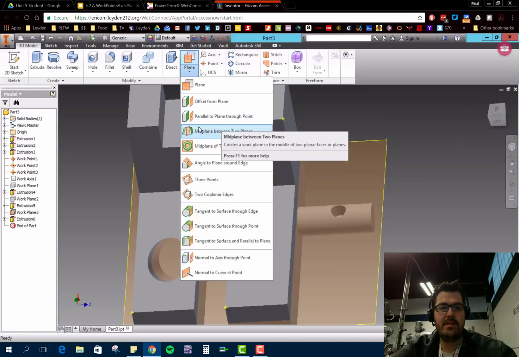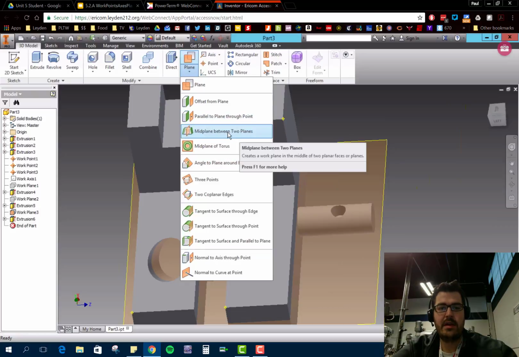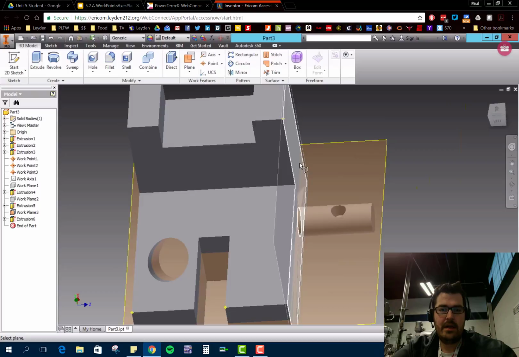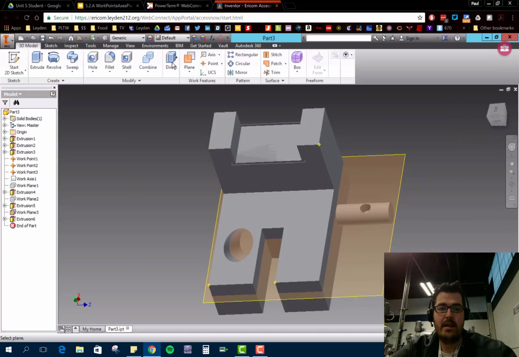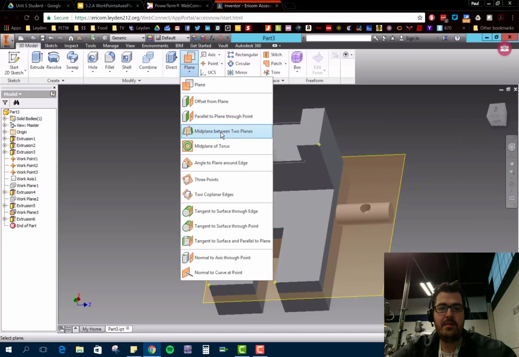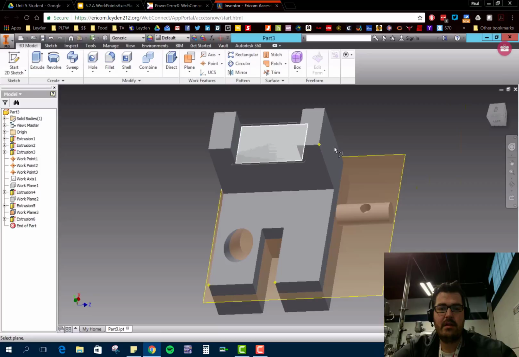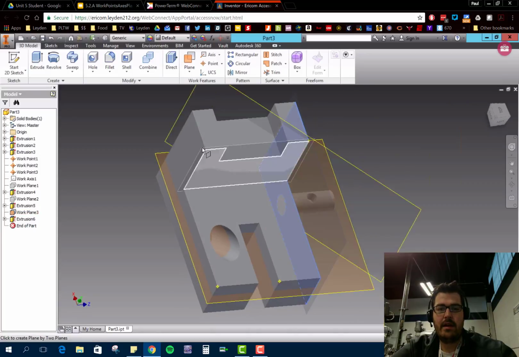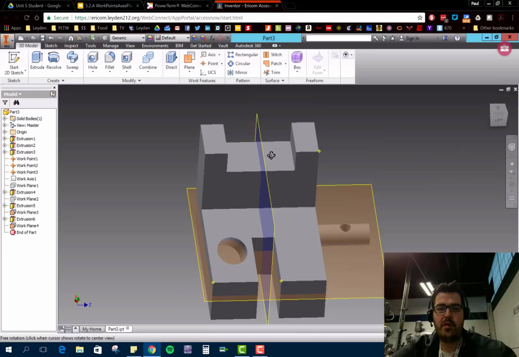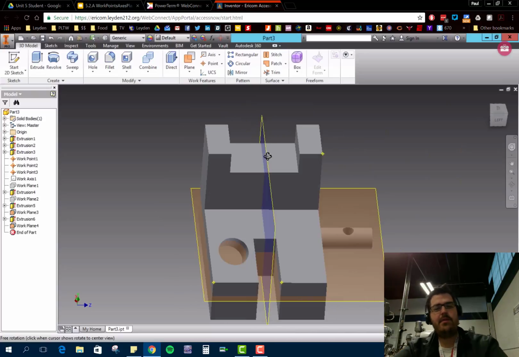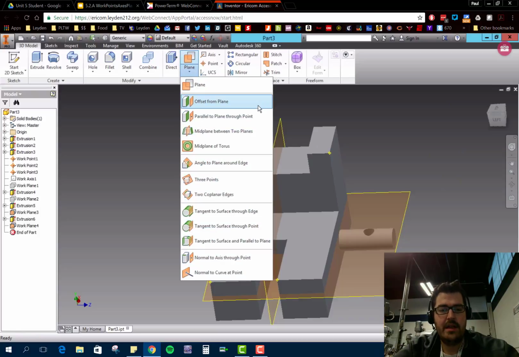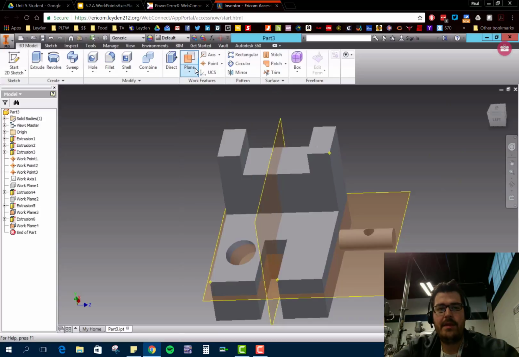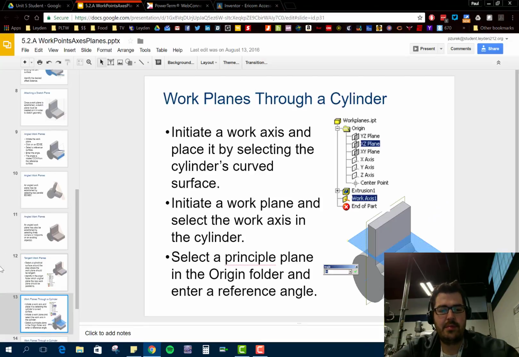But the other one that's kind of good is the mid-plane between two planes. Let me show you this one real quick. Say I want a plane in the middle of this part, so I need a plane that's mid-plane between two of them. If I click on this face and grab this face, do you see how it put a work plane right in the middle of them? I find I use that one frequently. Some of these other ones I've never used before, just because you never really need to. You find different ways to do it. But that kind of explains all the different work planes.